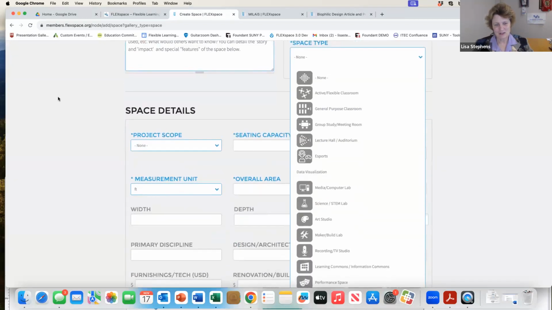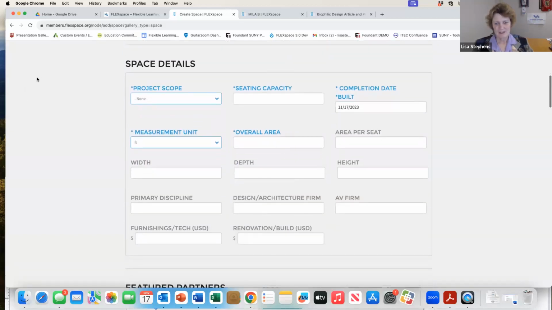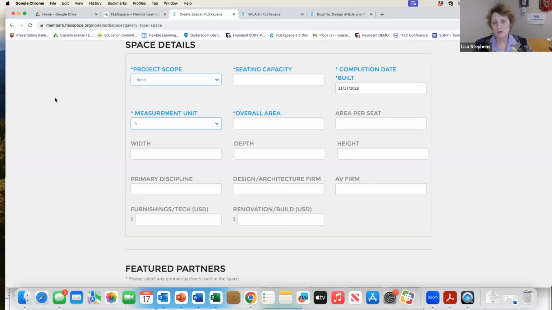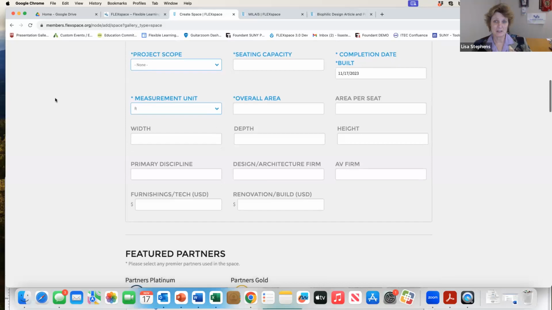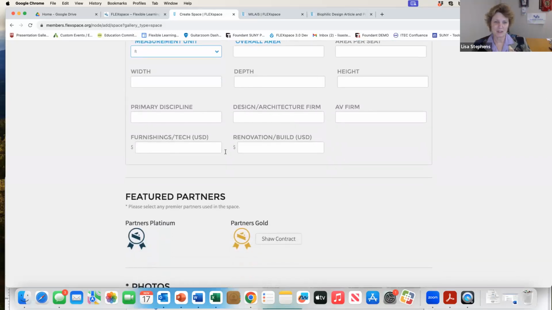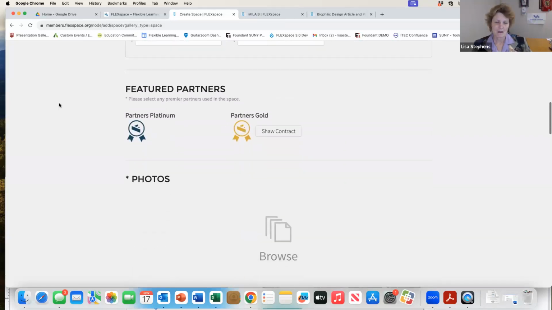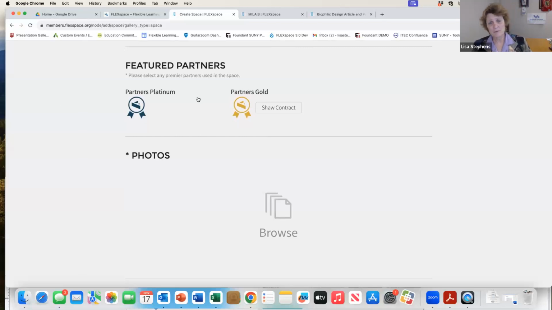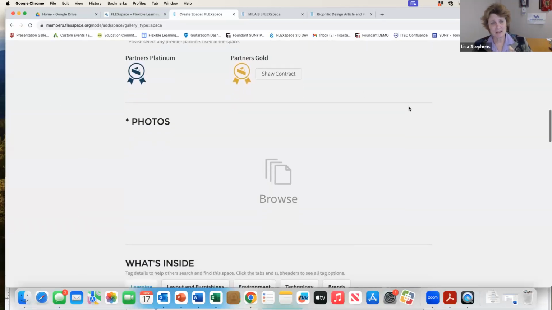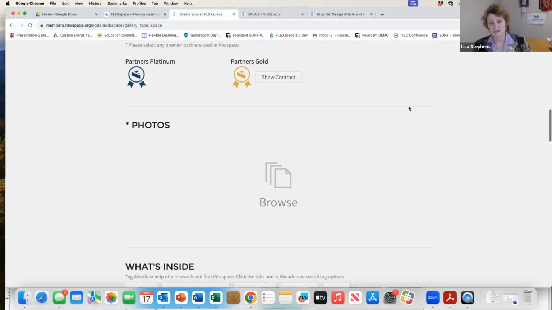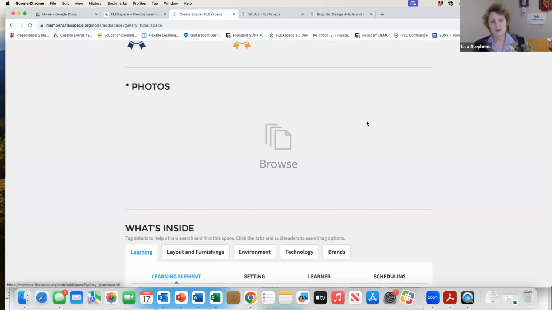What type of space is it? It's pretty much just like any other database. And then start filling in the stuff in blue we really would like you to put in. We always appreciate it if people are willing to put in more information or even give us some numbers. We have some premium partners here that if you're kind enough to tag them, that helps us with our sponsors. You can upload your photos.